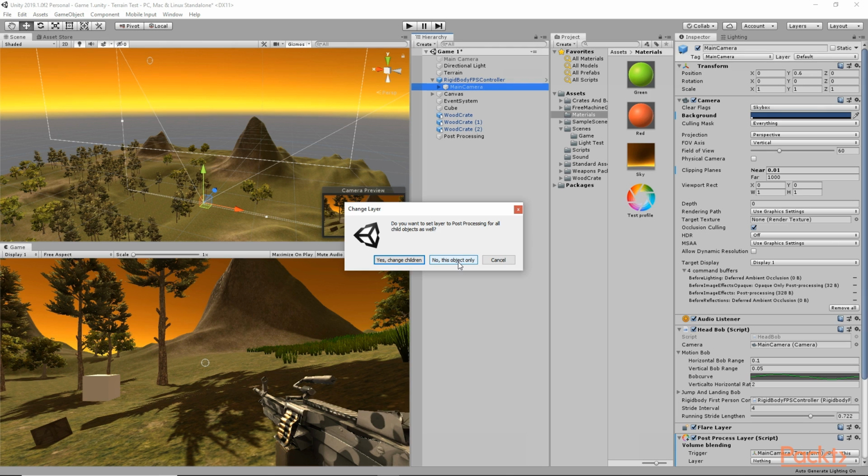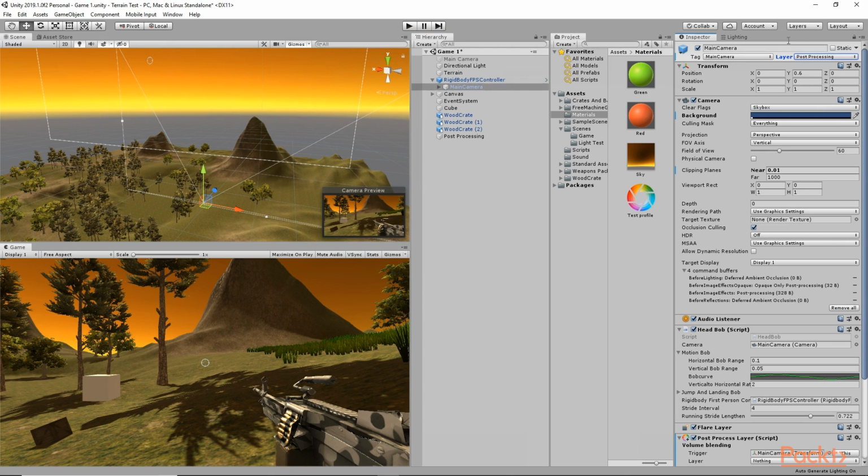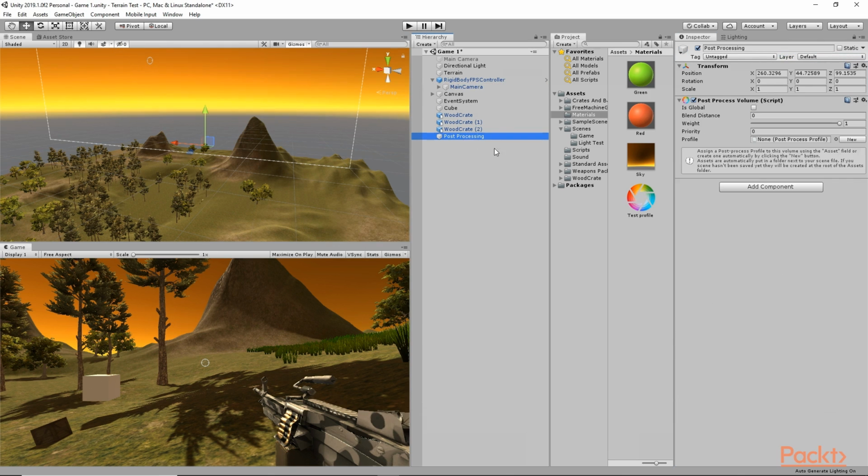and not its children. So now that we have applied the layer to the main camera, we can come back to our post-processing empty game object, and here as well we can select the layer as post-processing. Our post-processing is ready. We can simply go ahead and add any of the effects, and those will be applied to our game objects. So in our scene, the post-processing stack is ready to use.